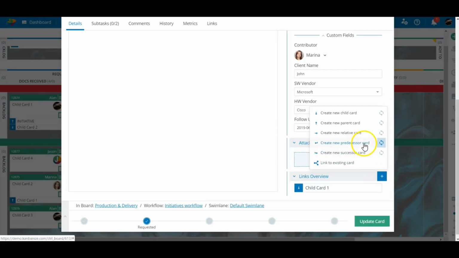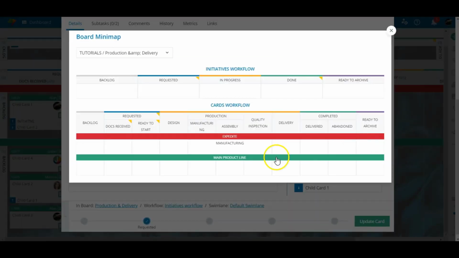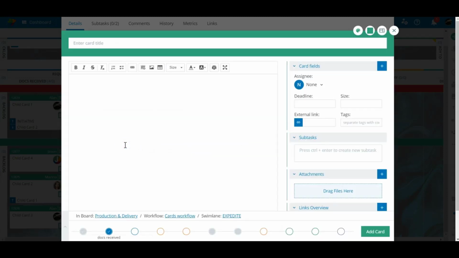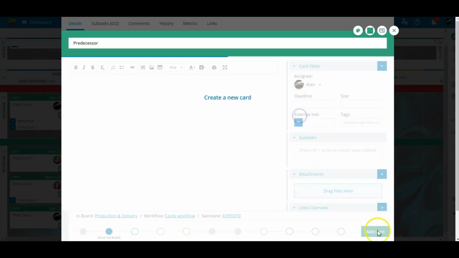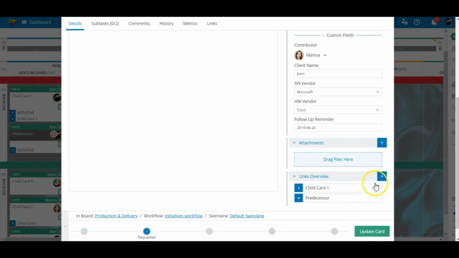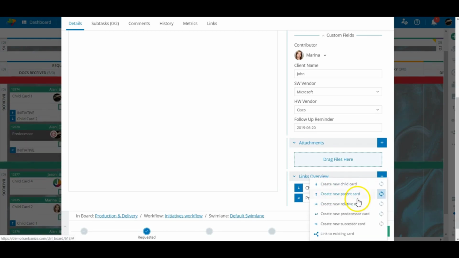You can also stage workflows through predecessor-successor relationships. This will effectively prevent successor cards from being moved into progress until the predecessor card has been completed. This is handy for jobs that roll out in a strict sequence.